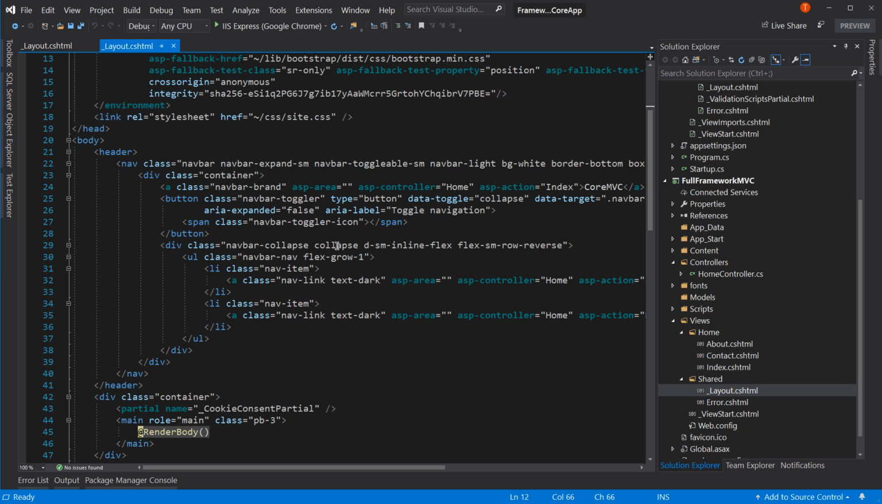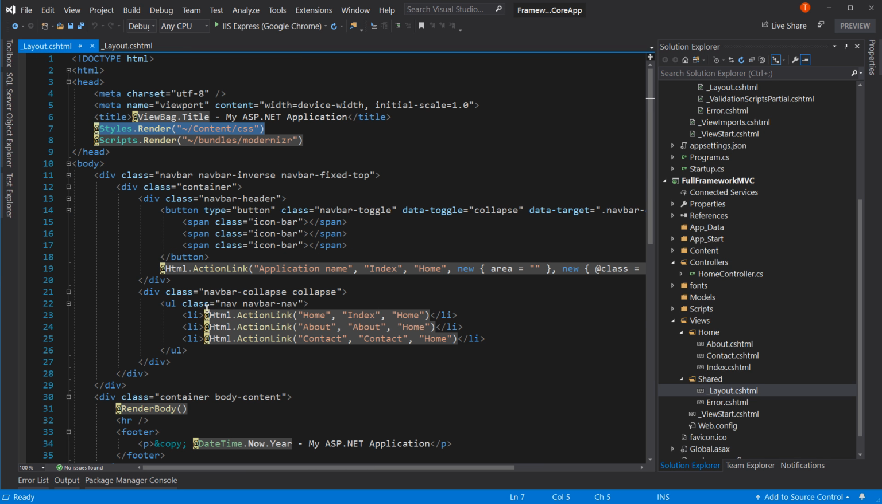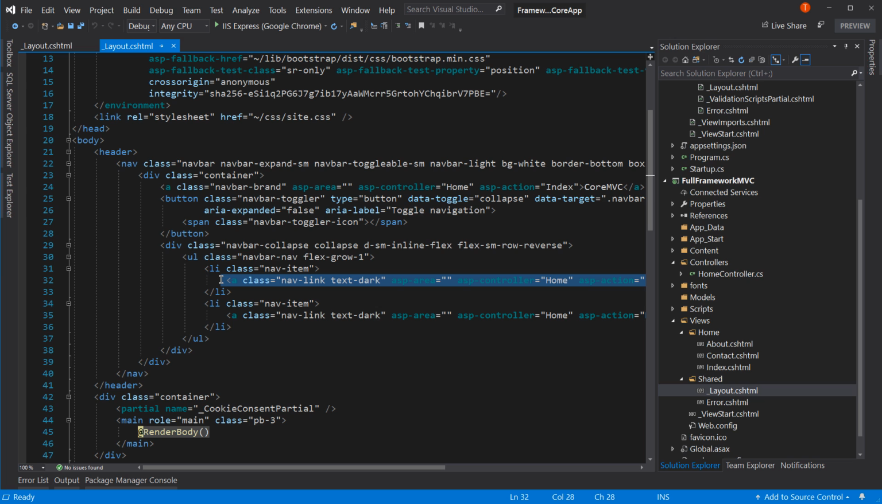Some definite upgrades to how we talk to controllers. So for example, this link says in the home controller, call the index action. It's a little different here. We have HTML, action, link, home, index, home. It's a little more ugly. This looks a lot more like just straight HTML, which is pretty close to what it is.